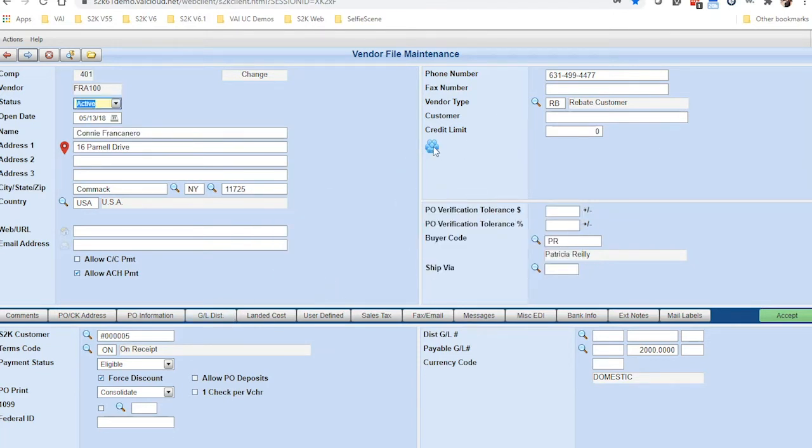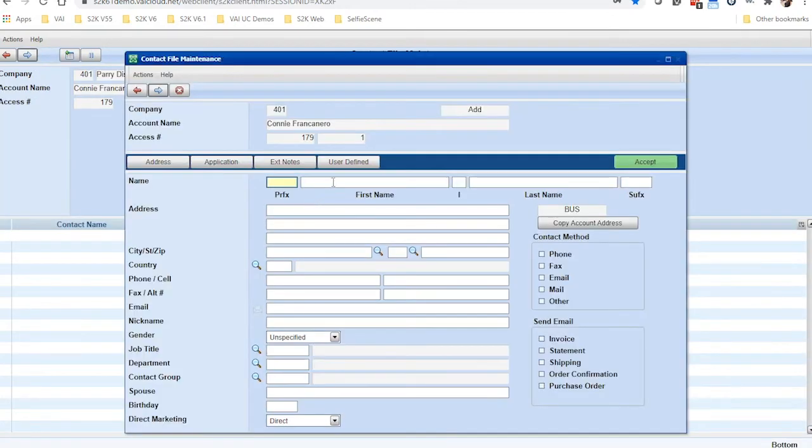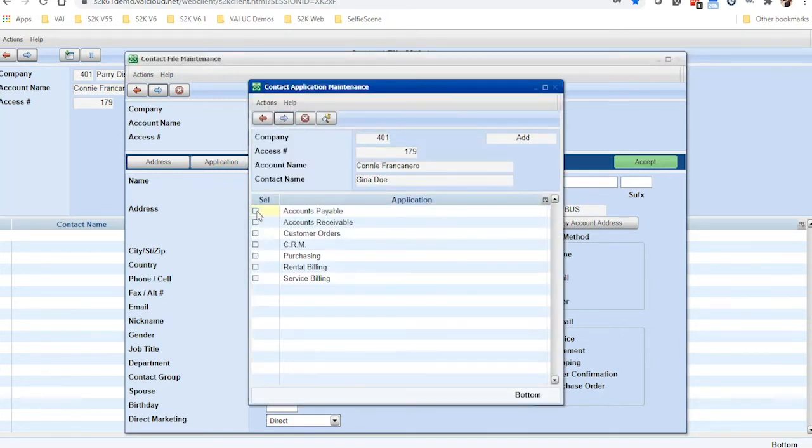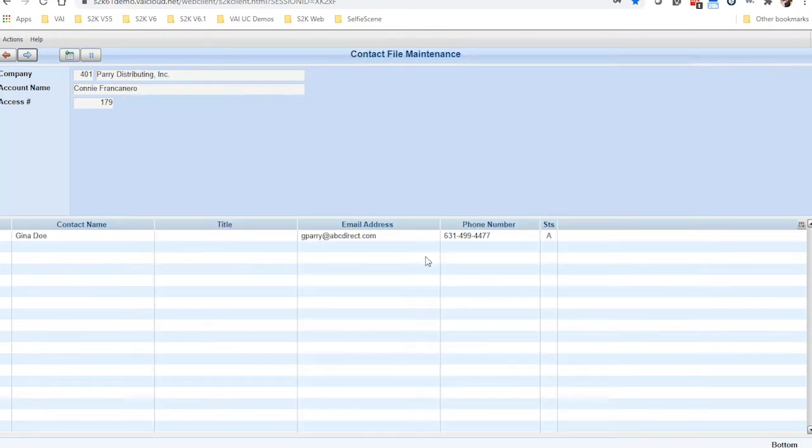And lastly, all I have to do is go right into their contact file. I'm going to add a contact who is going to receive the remittance information. So I'm just going to type in an email address. And then under the application tab, I'm going to select accounts payable. And that designates this contact as the primary contact for AP. So Gina will get the ACH remittance information via email. Okay. There we go.